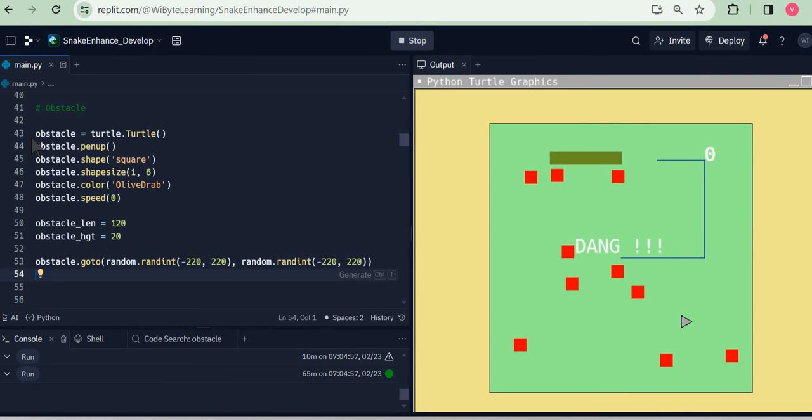Here I've already done some part of the work. I've defined obstacle as a new turtle. I've given it the shape of a square. I have resized this to be, for example, 1/6. Now what this does is extend the turtle in one direction by 6 times. Of course, you can do it differently.